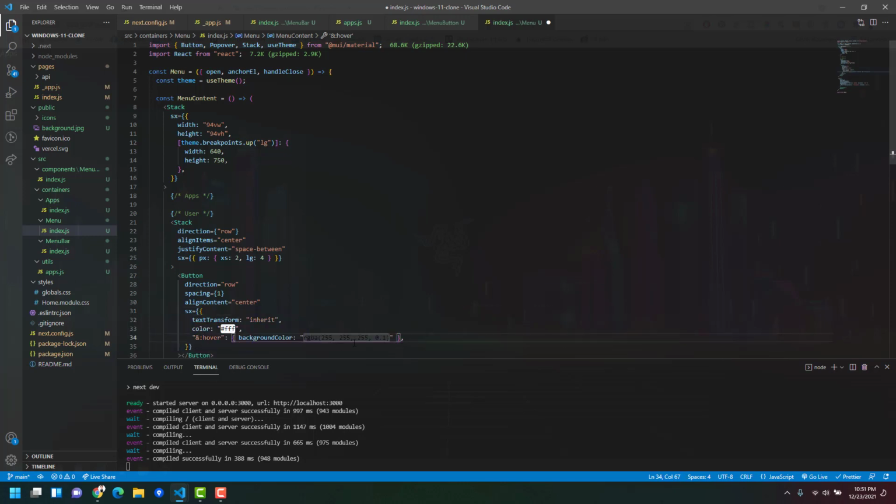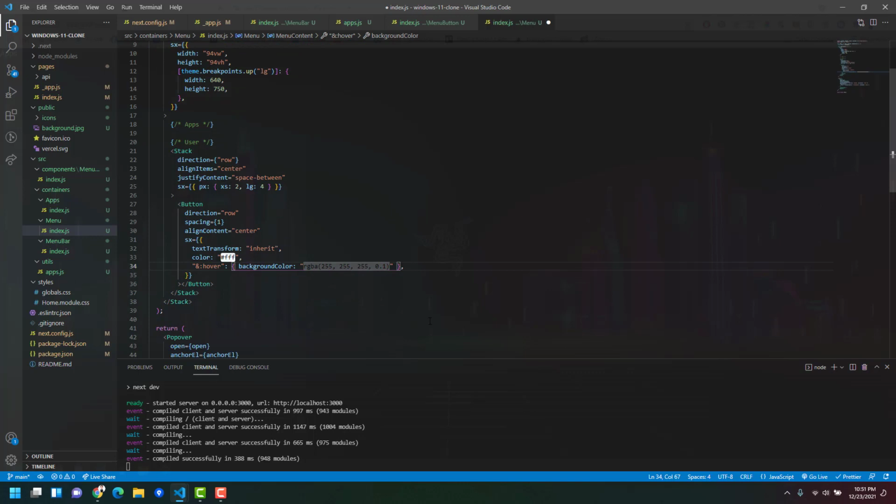I should move this into its own theme as well, like a button color, which makes it white with a 0.1 transparency. That's going to be so much easier, as in cleaner.